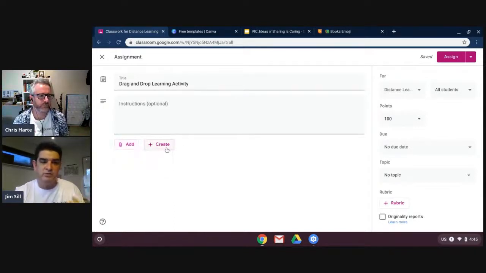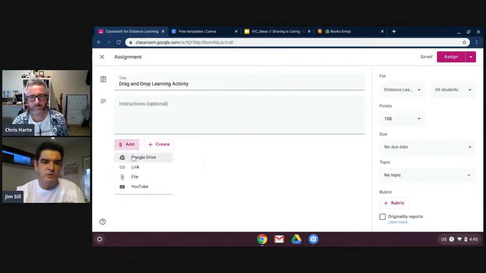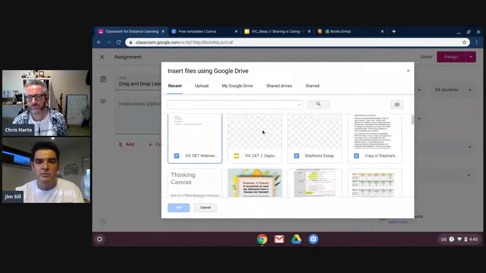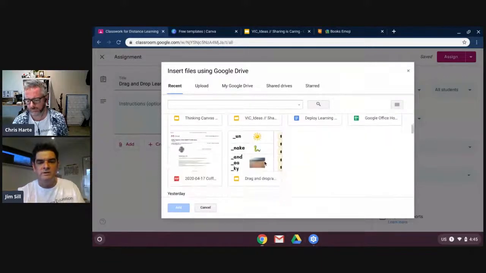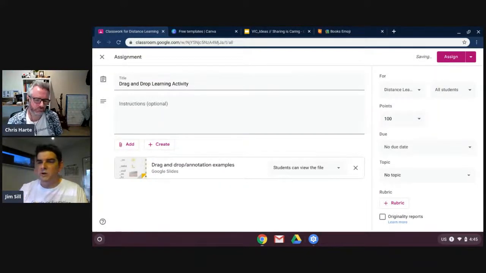Additionally, I can come over here and just create something right on the fly. In this case, I'm about to use something that we've already made, but I could easily add something and create it on the fly. So I'm just going to go here, add Google Drive. I'm going to access my Google Drive. I can look at the recent things in my Google Drive, and I could upload, whatever. You see all the other options here, and this is a very familiar window for many of us. So if I click on this, I can hit add. Now I have this drag and drop example of this learning activity I can use from here.